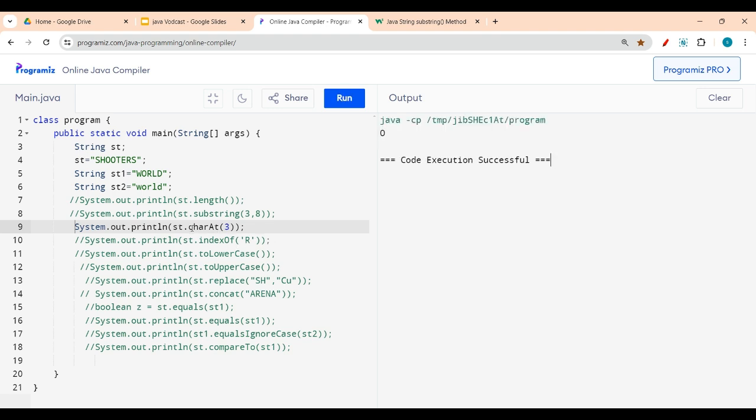It is going to extract the single character at index 3. So look at the word SHO. O is the character at index 3, and hence the output is O. Now let me change it to 5, character at index 5. So yes, the character E is extracted. So if you want to extract one single character, we can use this.